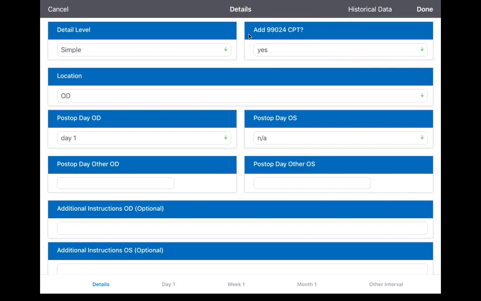This may be best to be used if you are working in the facility where the LASIK surgery was done. You are not co-managing it per se, but you are following up with the patient, and you'll attach that 99024 CPT. If it's your own office and you're not seeing the patient within the same office as the surgeon, you may not want to attach this, especially if you have a direct contract with that surgeon for the post-operative care.